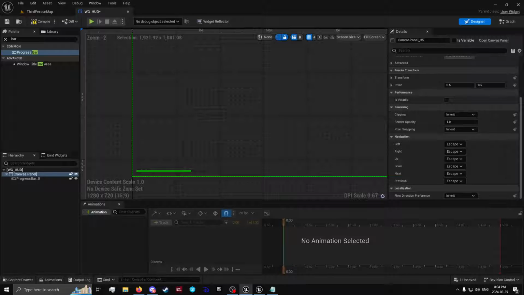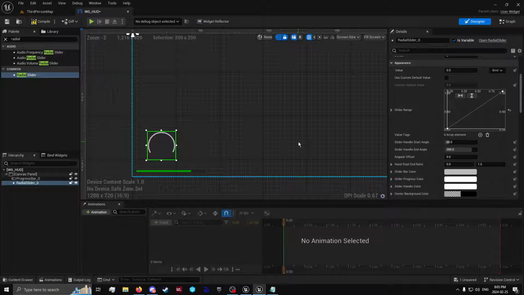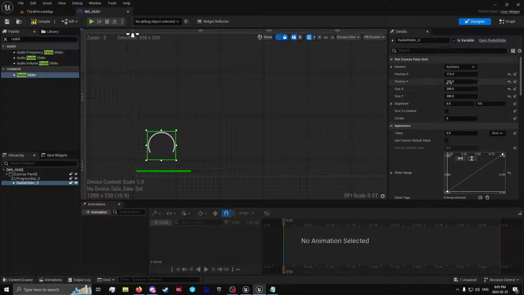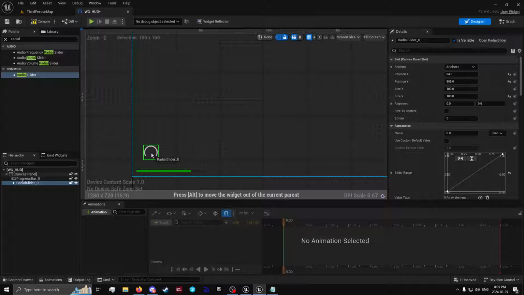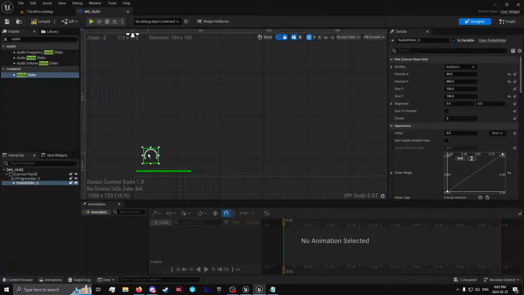And I'm also going to show you how to set up a radial slider. So it's basically the same thing. So you want to grab your radial slider. Let's set the size to 100 and 100. Oh, you also want to make sure to anchor these down here so they don't get messed up on different screen sizes and stuff like that.